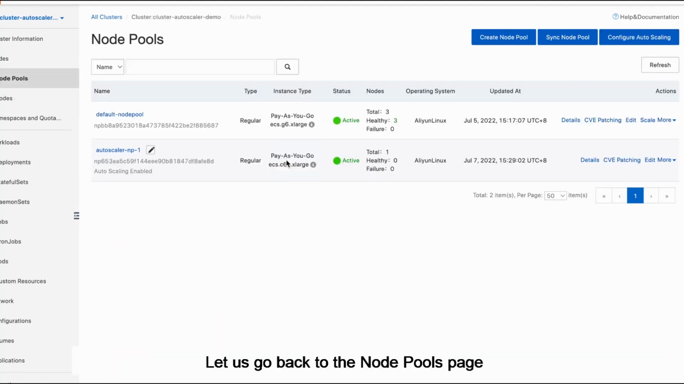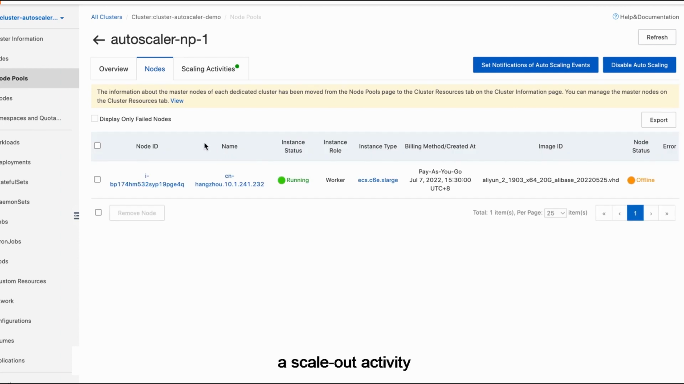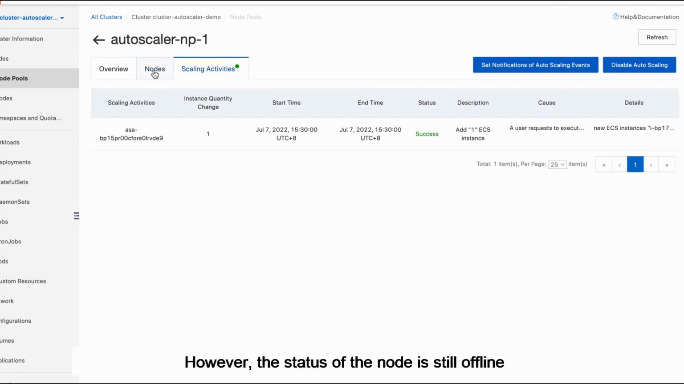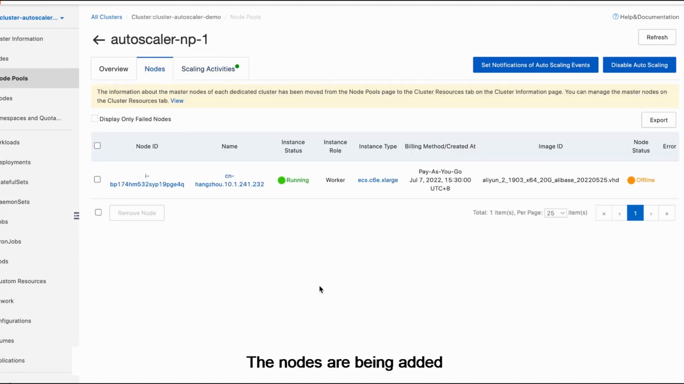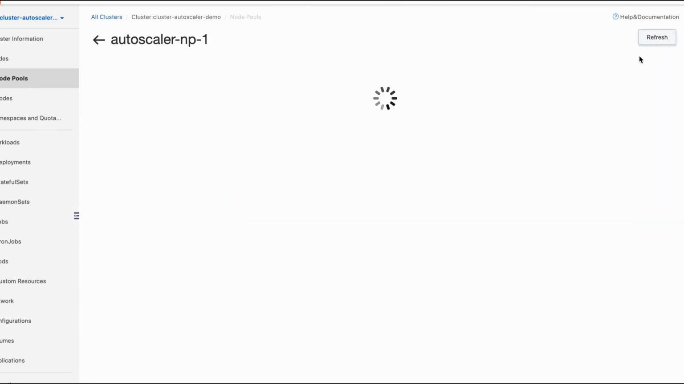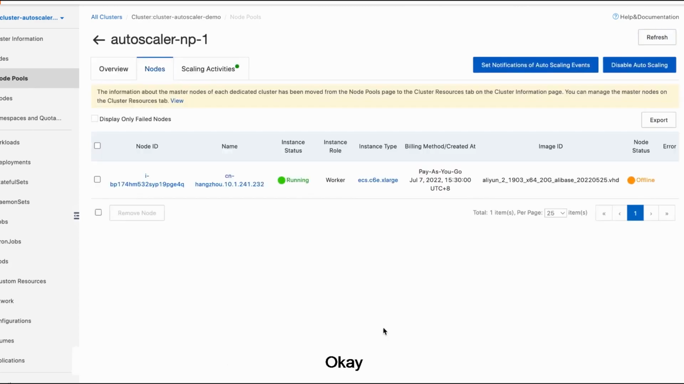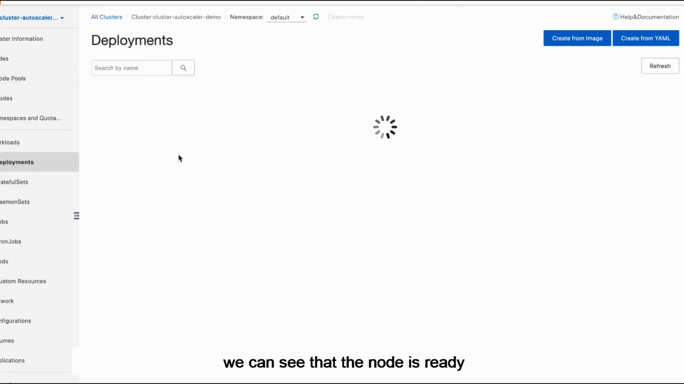Let's go back to the Node Pools page. On this page, we can see that Autoscaler has triggered a scale-out activity. On the Node Management page, we can see that the instances are in the running state. However, the status of the node is still offline. The nodes are being added. We need to wait several seconds. OK, we can see that the node is ready.